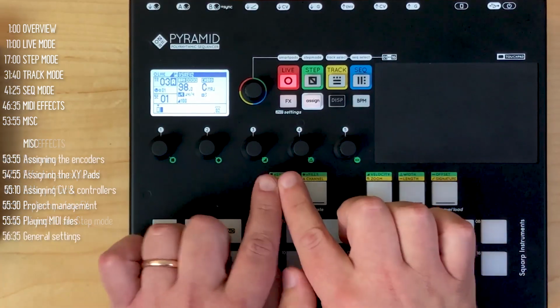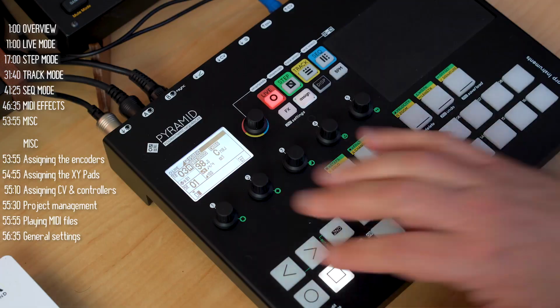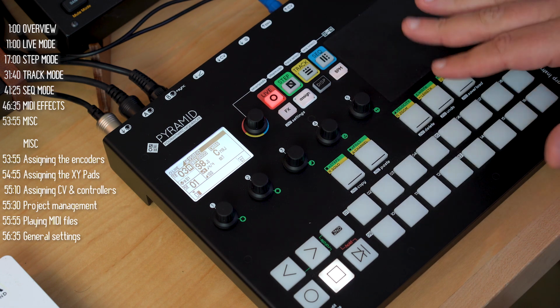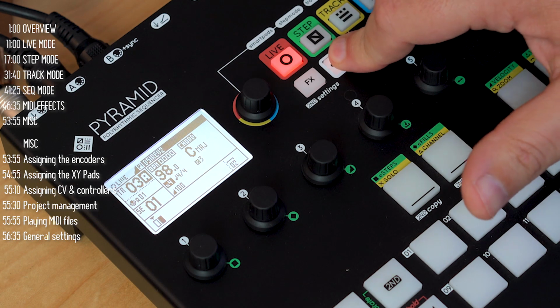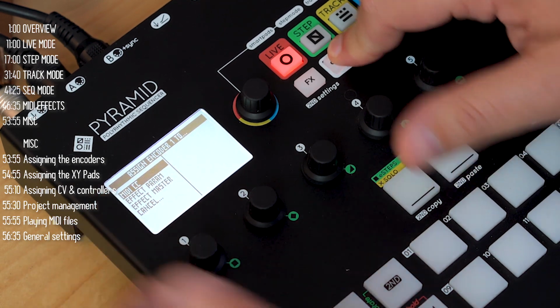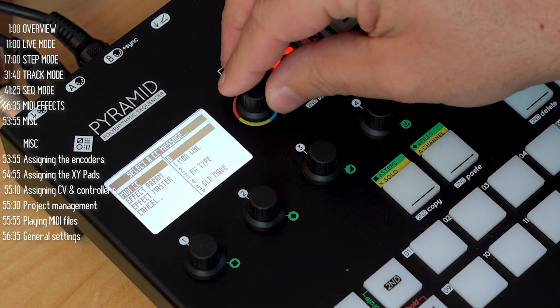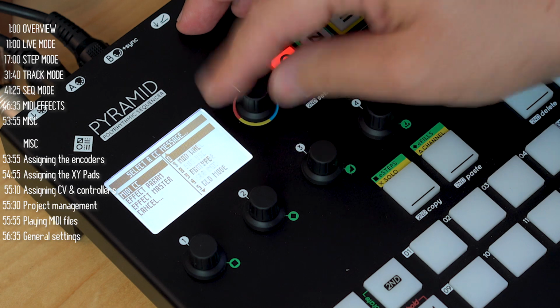Now up until now we've been using these knobs to change parameters and this to draw automation, but you can actually assign each and every one of these knobs and the XY pad to any MIDI CC parameter you like. To do that, you hold assign and then turn the knob, and you can choose any number of destinations. MIDI CC is just one of them. And all the parameters are accessible here.